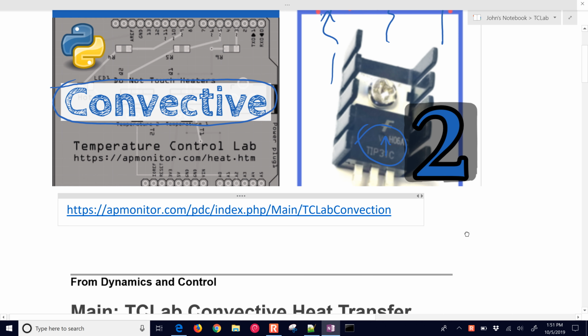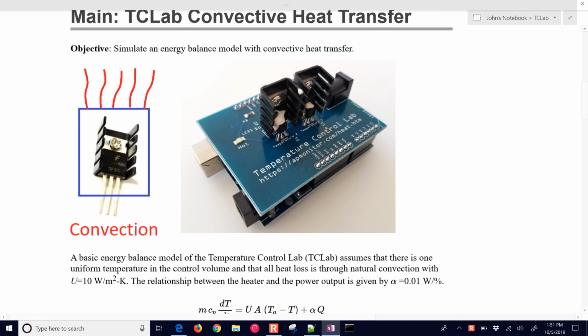Okay, so let's get started. We want to simulate an energy balance model with convective heat transfer only. Here's our heater. You can see one of those right here. This is temperature 2. The one that we're going to be dealing with is right here. You can see a little temperature 1, and there's also a Q1 or a Q2 on the other side that you can see.